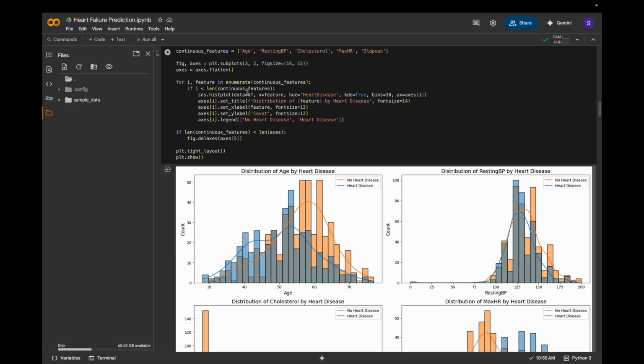Basically, what this block of code does is loop and create a histogram with kde equal to True for each continuous feature. Then it segments the data by the target variable heart disease using the hue parameter. Then it adds the appropriate titles and labels to each subplot. Basically, it shows us how each of the continuous variable distributions differs between patients with and without heart disease.